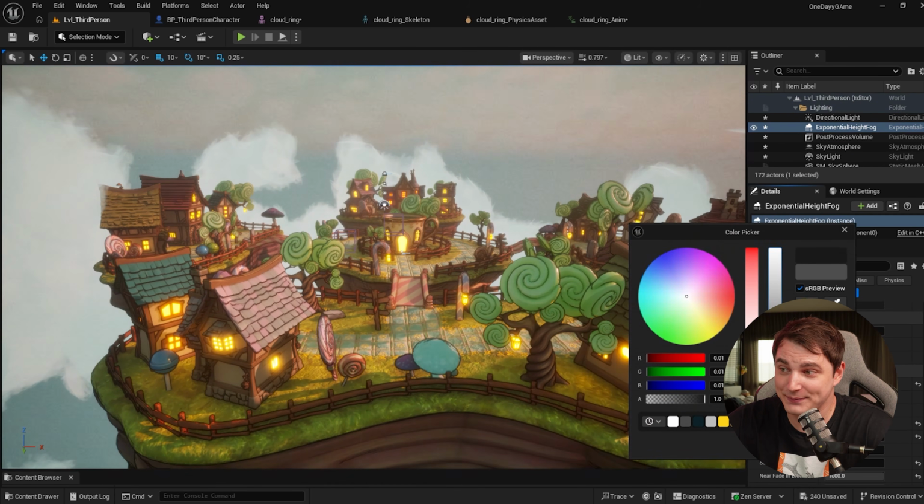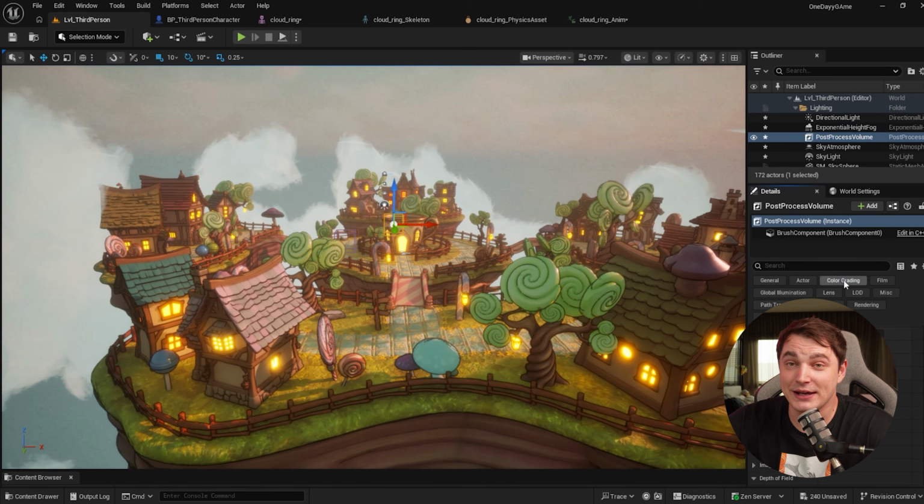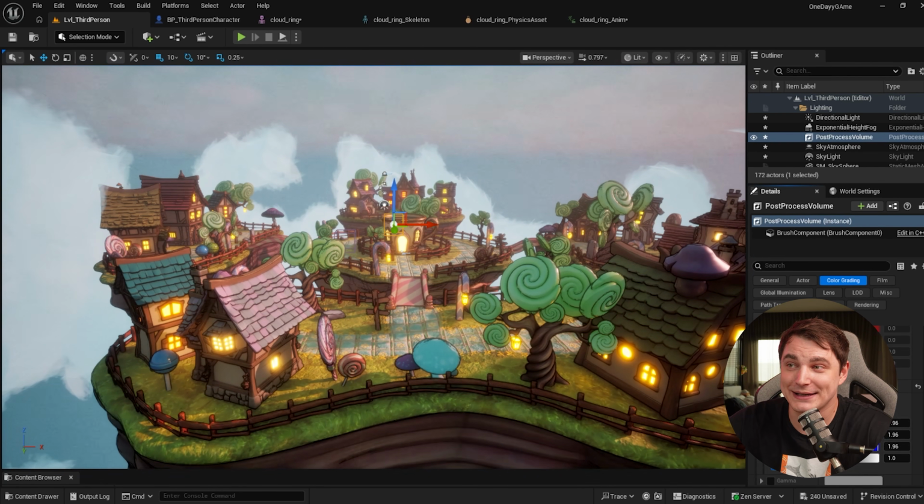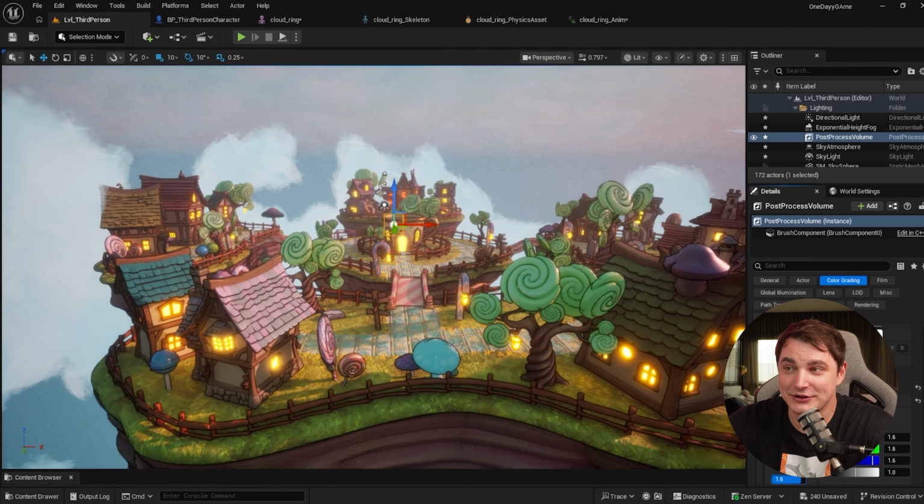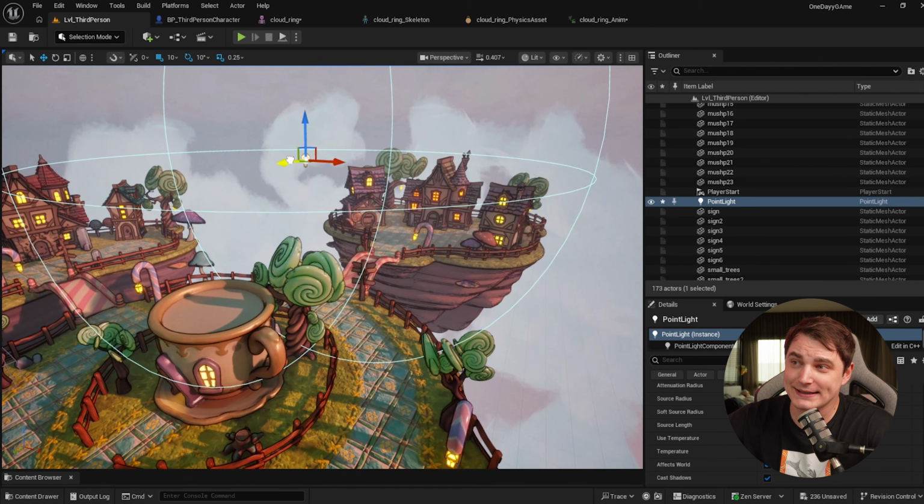It makes things more mysterious, and of course, we used emission in that toon material, and look how cool this emission looks in the final result. It's just insane.